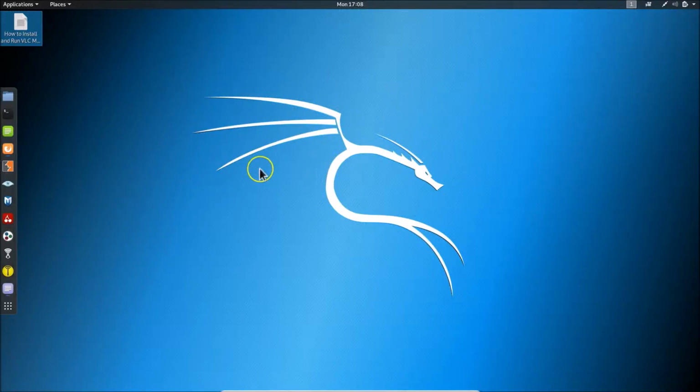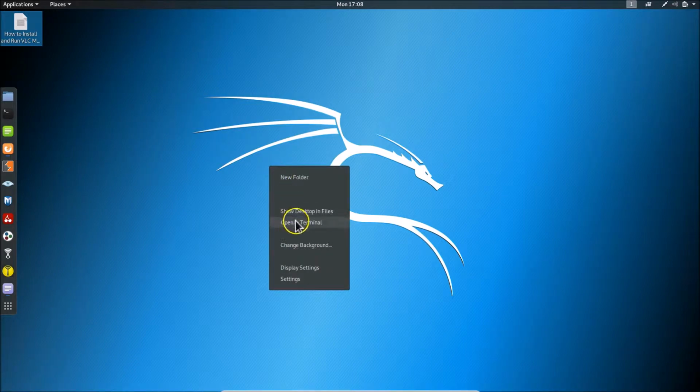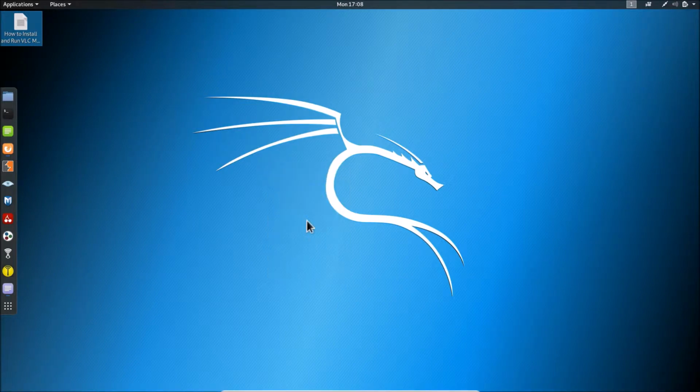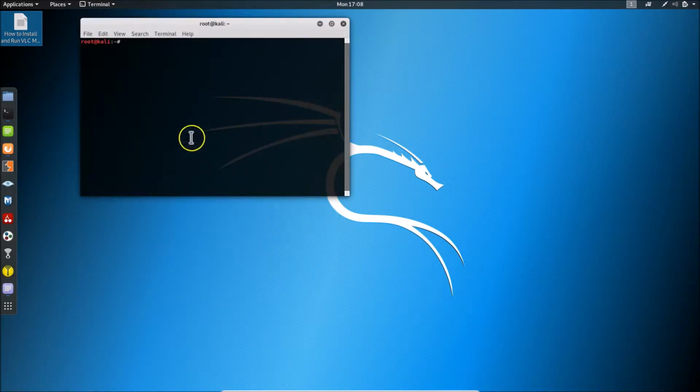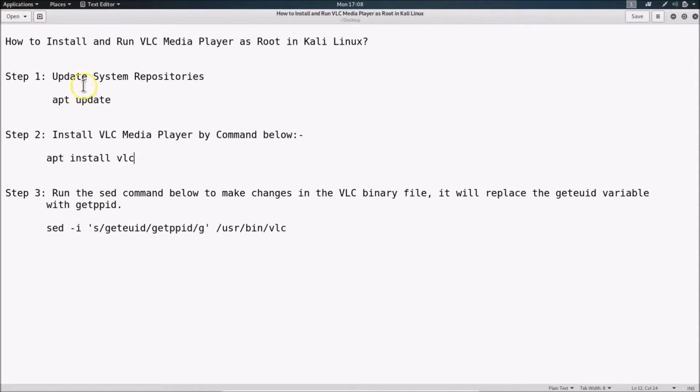Just come to the desktop, right click on that and then click on open in terminal. And you can see we have this terminal opened and I am logged in as root. So let's go to the file, and here we have three steps. The first step is to update system repositories. So we have this command, apt update.